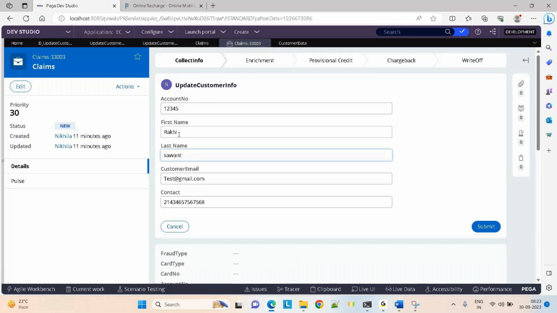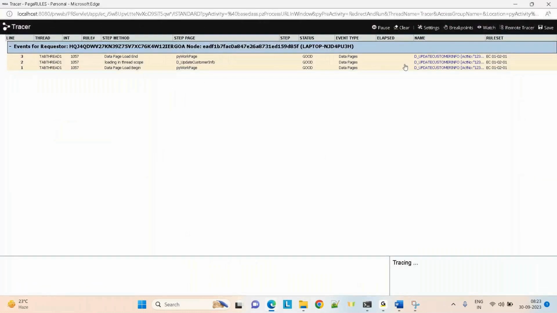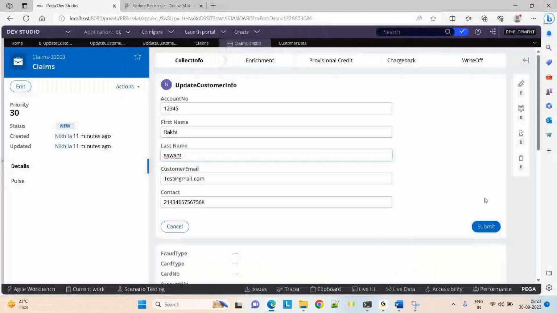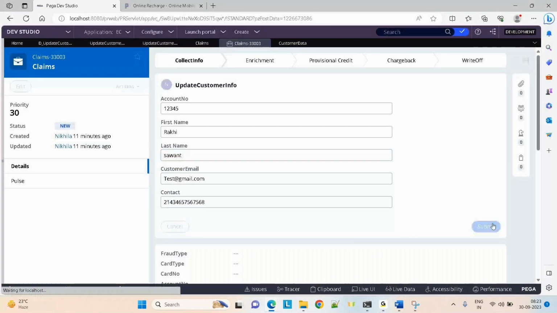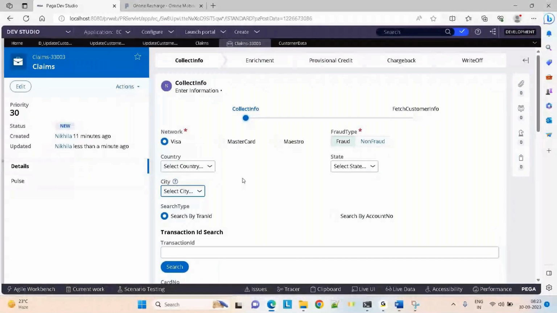Okay, and clear, submit. See, it went without any issues. Why don't you check in the tracer now?